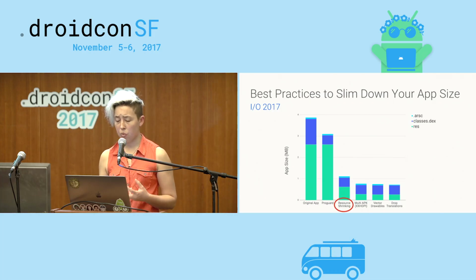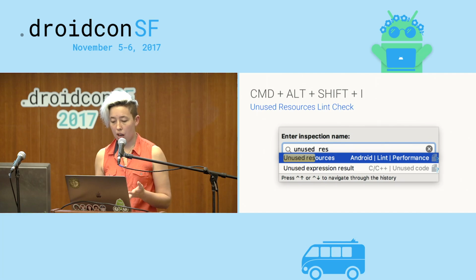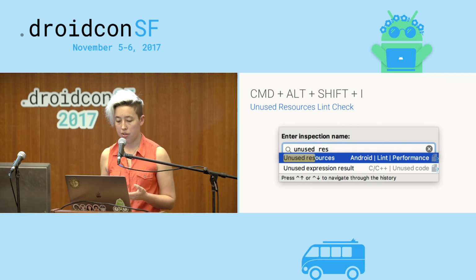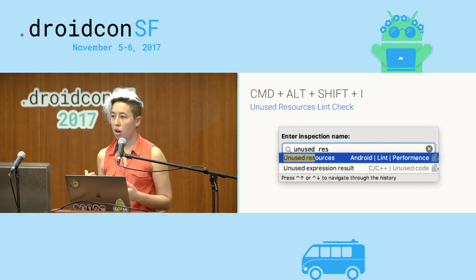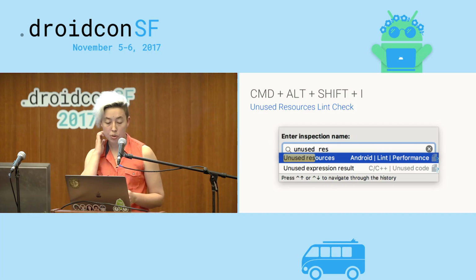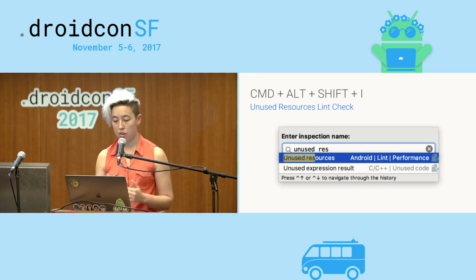One thing to say is that when I was working with this, resource shrinking for multi-feature modules was not working yet. But one of the big things that resource shrinking does is get rid of resources that you're not using at all, and you might as well just delete those from the app. So if you're hunting for resources that you are not using, a very helpful tool is the find unused resources lint check. So you can just run the command line, the keyboard shortcut, type in unused resources, and open that up.